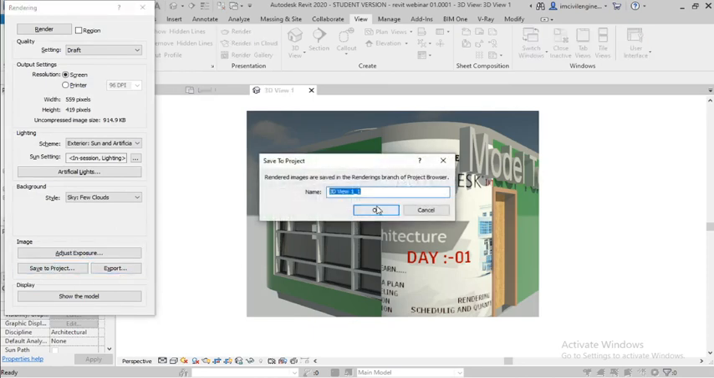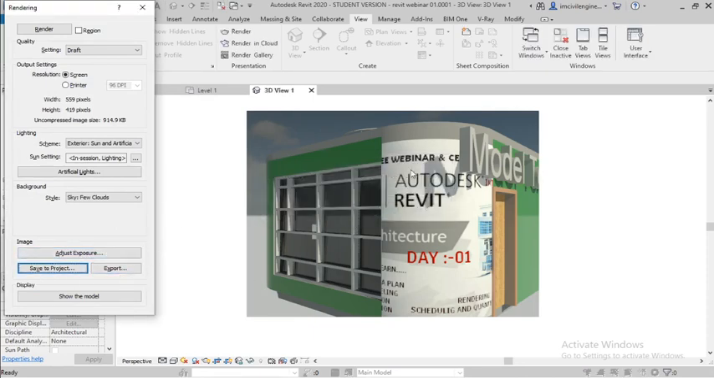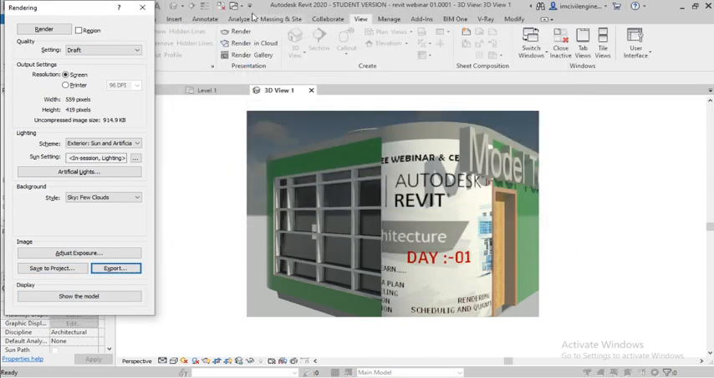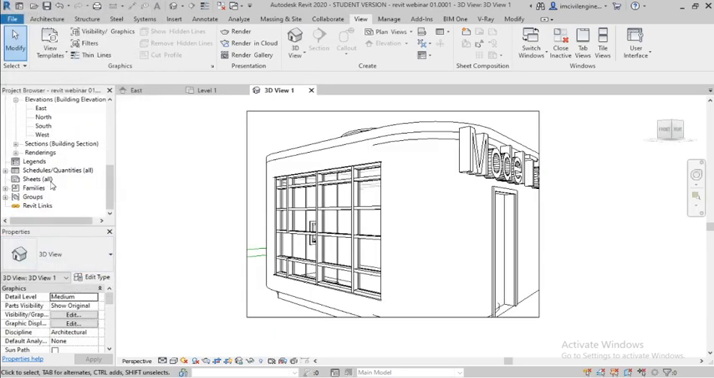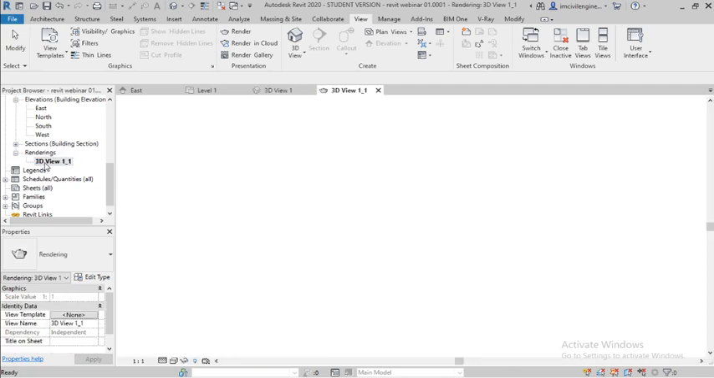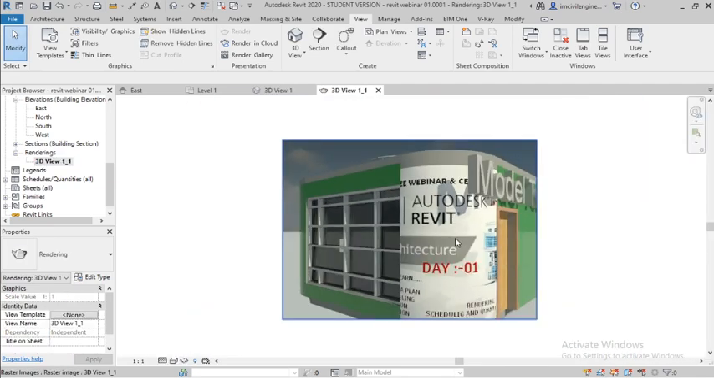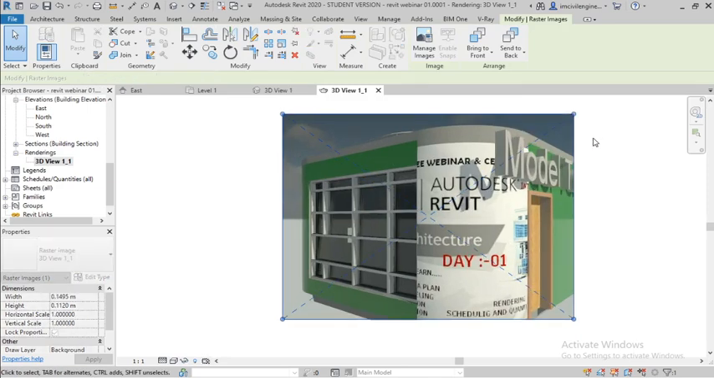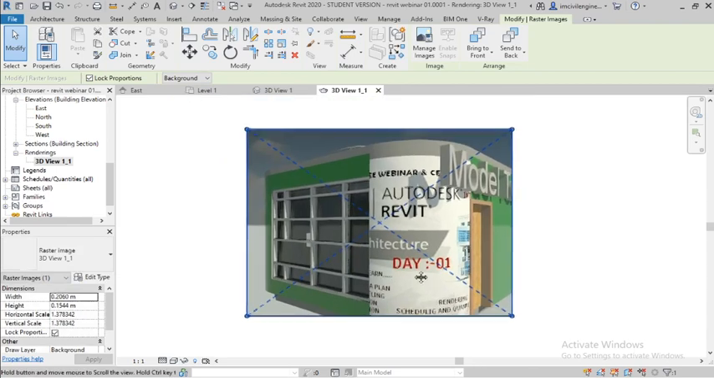If you save the project, its image will be shown in that project only. If you export it, you can save, and you can see here it's showing. So a number of options for rendering. You can edit, cannot edit. Cannot customize also, but you have to make it a little bit big.